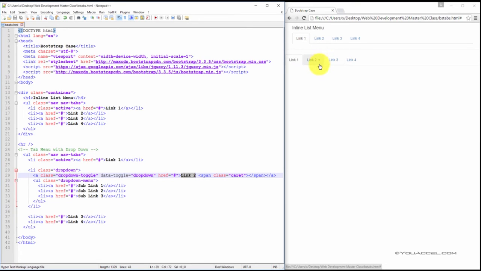You can also add the icon, the downward pointing arrow here, by creating a span and setting the class equal to caret. Next, we need to create an unordered list and set the class of this list to dropdown-menu. You can then create your list items.